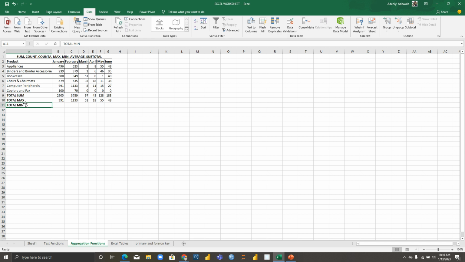So from that, control B, then I come here. I'm now asking Excel, okay, I want you to get me the minimum value in this range. Now it's telling me that in January, 100 is the minimum, which is copiers and fax. So with that, I can as well drag it. You will see that we have 000, and that appears in copiers and fax too, which has the minimum. So that's that for minimum.